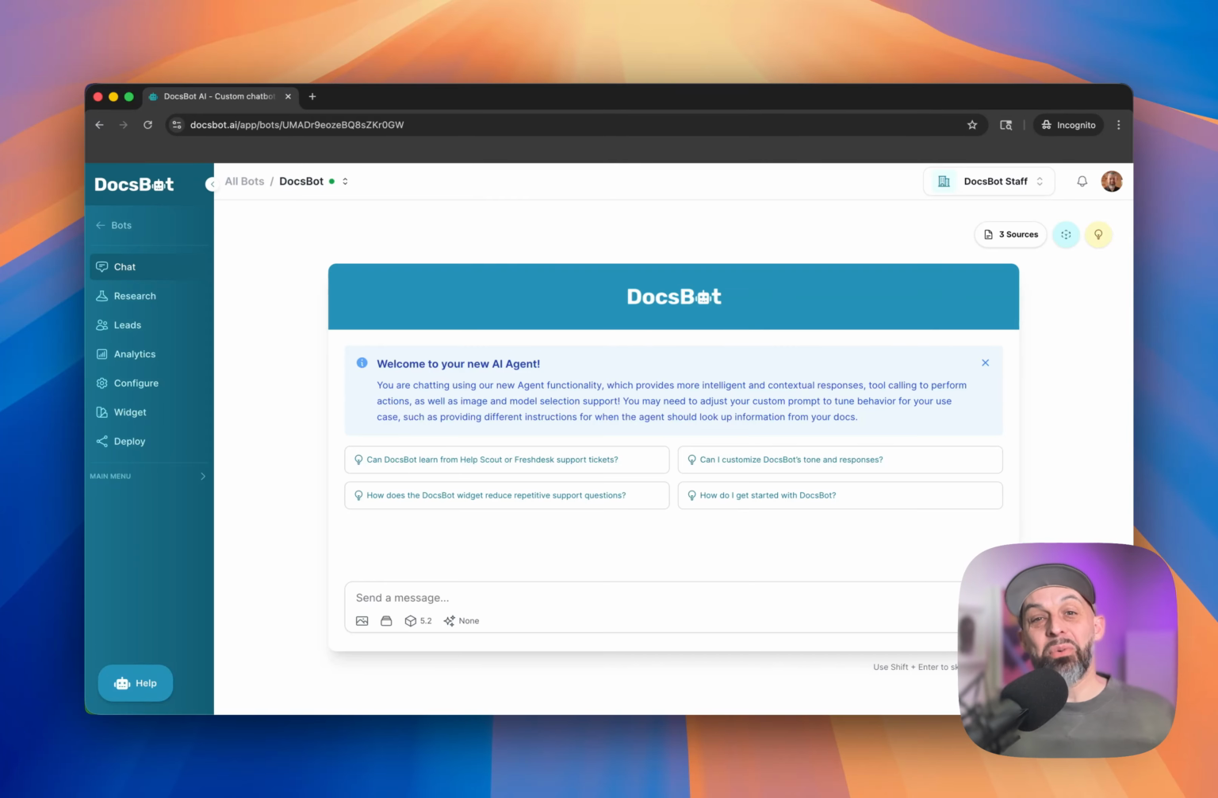We just added something really cool to our deep research agent. The thing that makes DocsBot's deep research special is that it's grounded in your knowledge base and has deep business context. Well, now instead of just looking at sources, we can actually include your question logs in deep research reports.